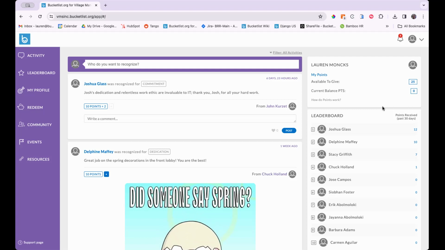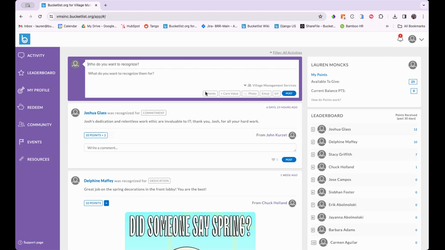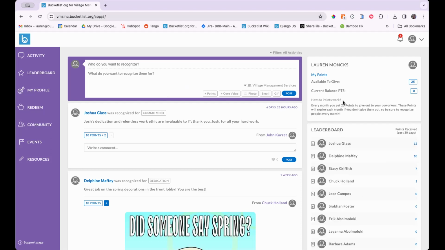But as a little bonus that you get to add to those recognitions are points. And these points have a monetary value. So you get to choose to attach points to a recognition, which I'll show you in a second, to your colleagues, again, just to really boost that recognition. These points you get every month. So as you click on how do points work, you'll really see for yourself, depending on your role at VMS, how many points you get and when they expire.